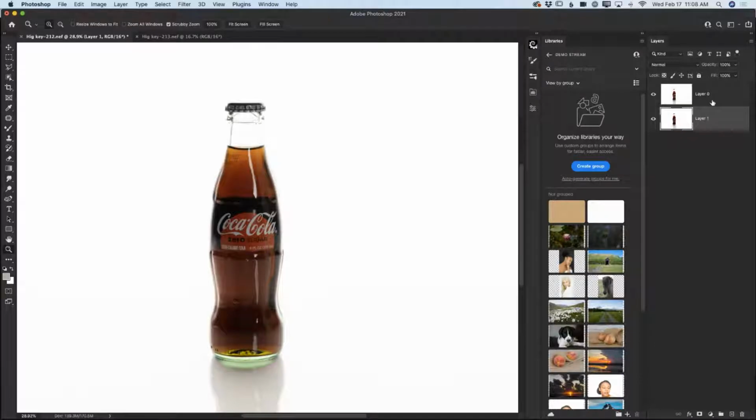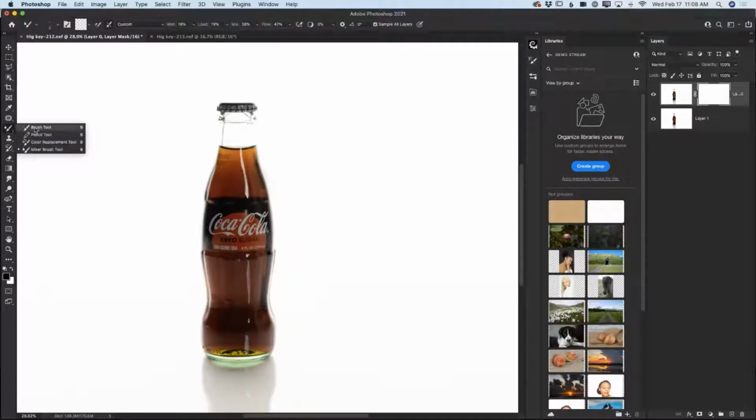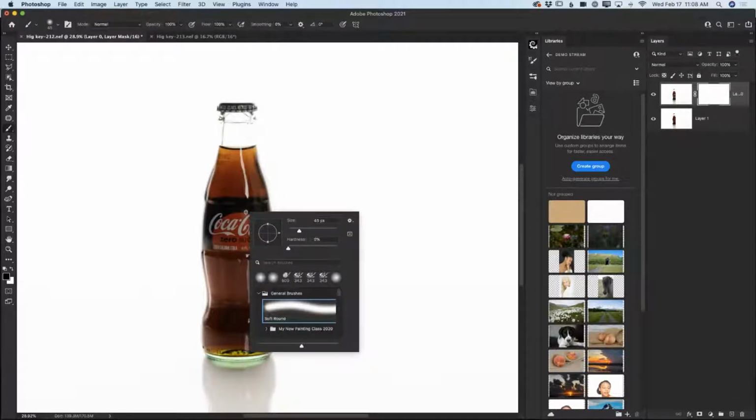What I will do, I will highlight my top layer, and at the bottom of your layers panel, we all have add a layer mask. I will click on it. I will switch to my brush tool. You can use any brush tool you're more comfortable with.